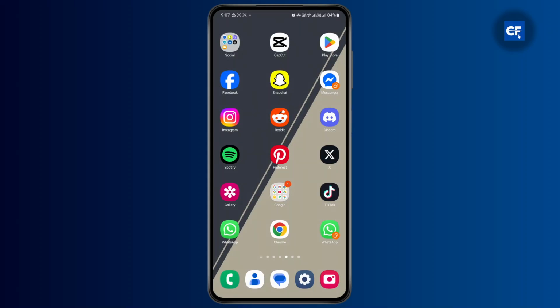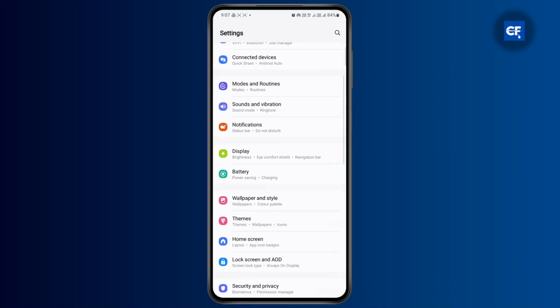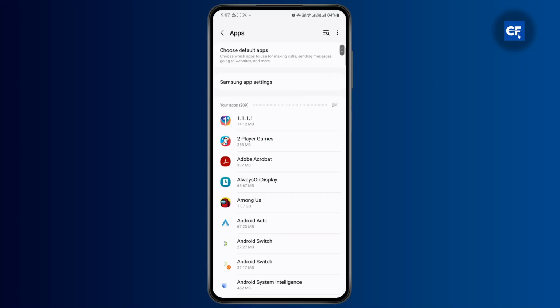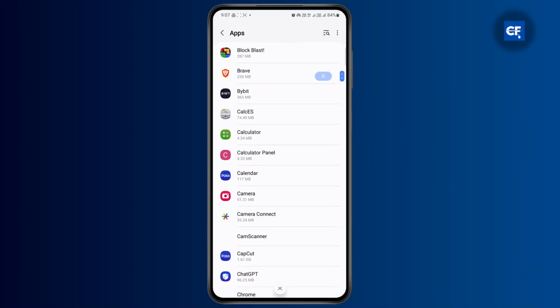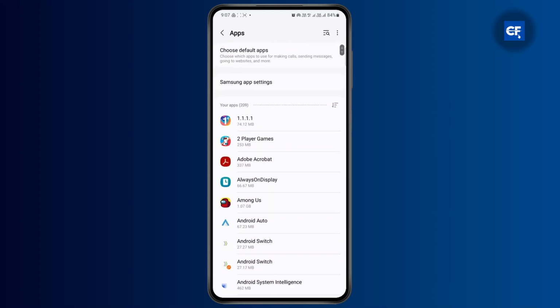The very first thing that you're going to have to do is to simply go ahead and open up your settings menu. And once your settings is open, scroll down a bit until you find your app settings and just tap on it. Now you'll see lists of all of the apps that you have downloaded right here. So what you need to do next is find the disabled apps.